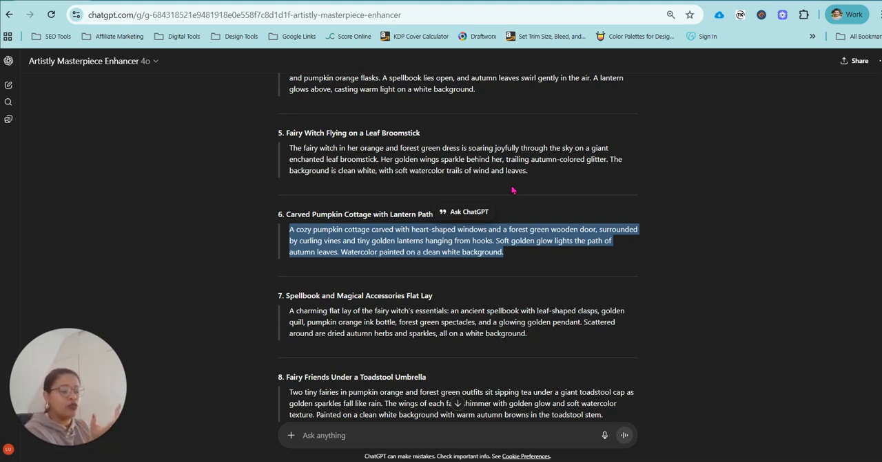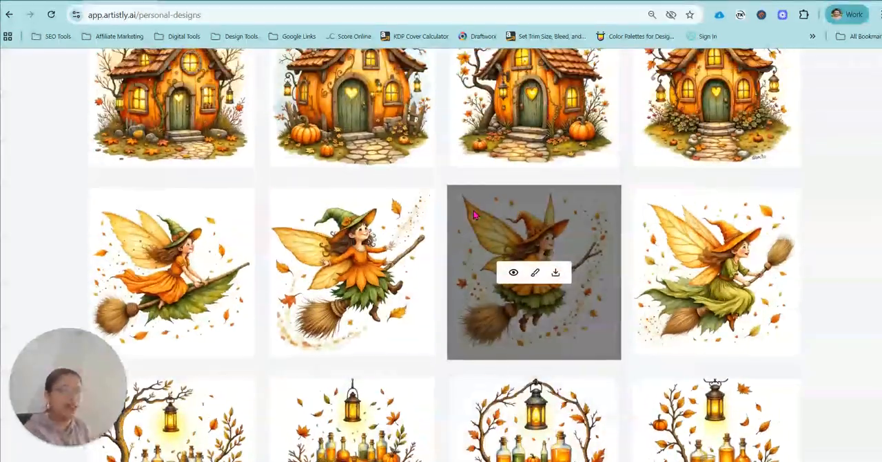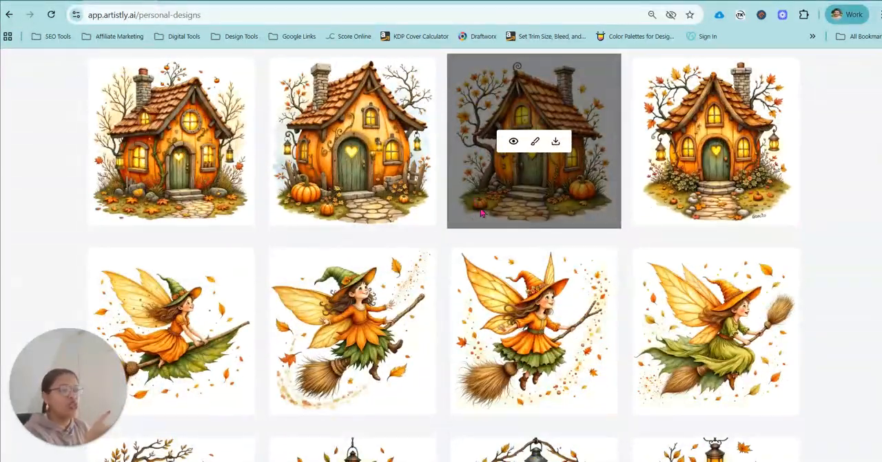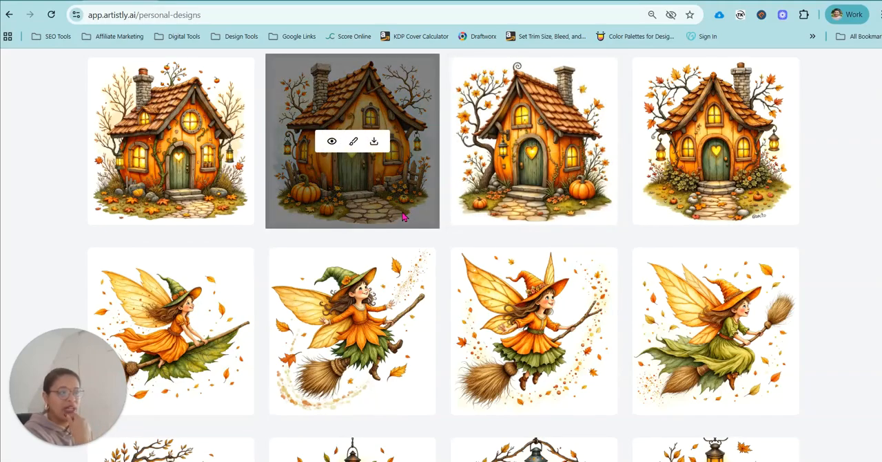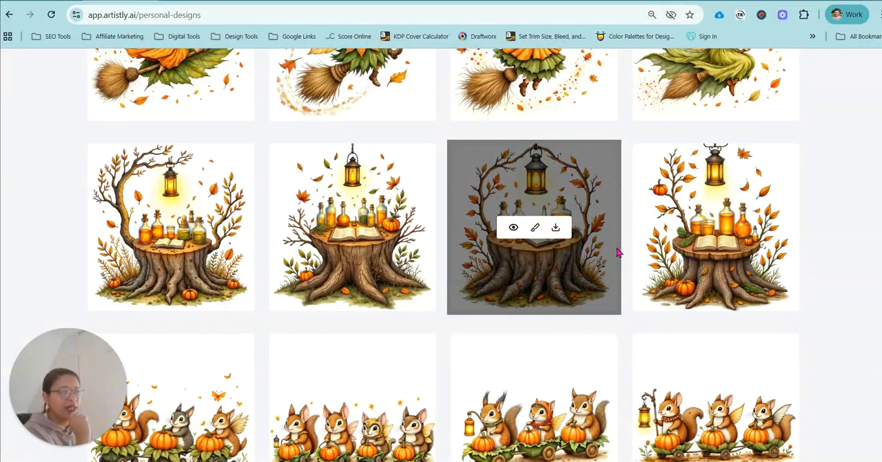I think that's it for today. I showed you 3 methods how to create consistent clip art bundles, which is the key to sell on Etsy. And once you mock this up, you can easily put it on Etsy, list it, share your link, and get some sales from it.